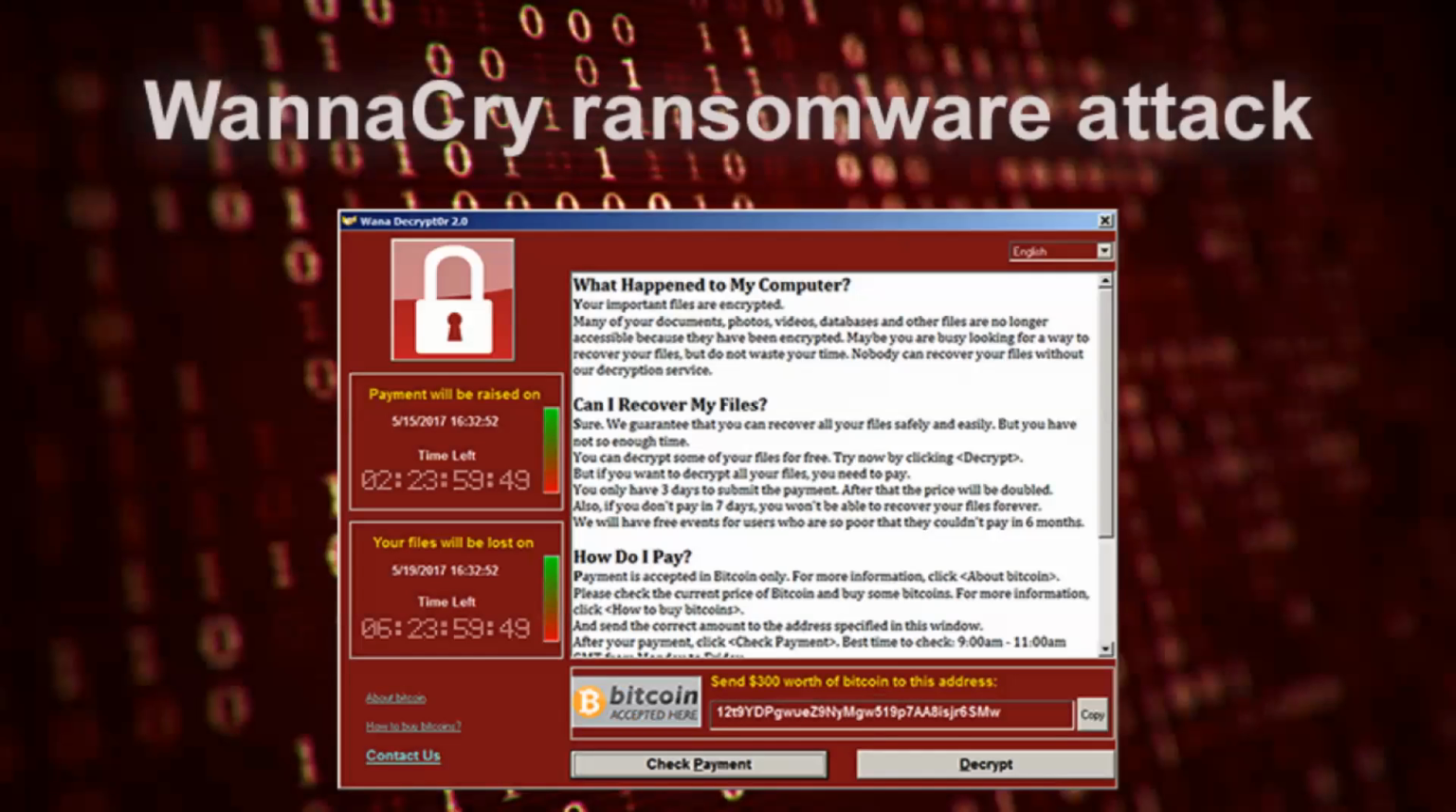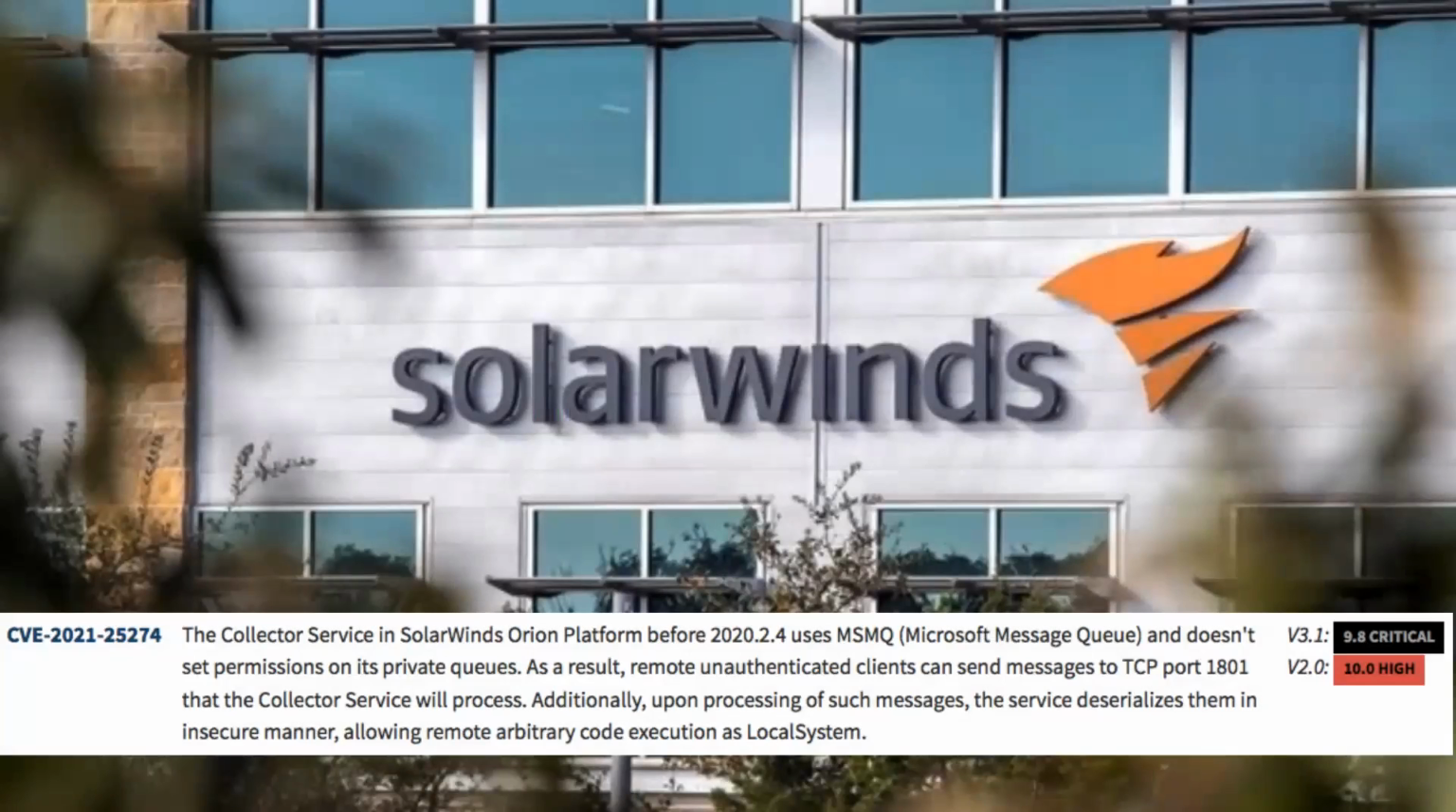So back in 2017, we heard about the WannaCry ransomware, in which attackers leveraged a vulnerability in an older version of Windows in order to encrypt user files and then demand a ransom payment. And that was not the only ransomware attack that we heard of. More recently, a group of researchers found several bugs in SolarWinds products, and one of them actually allowed remote code execution. So these were severe bugs that led to vulnerabilities which could be used by attackers to do malicious activities.